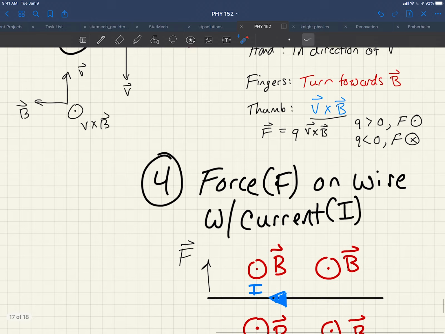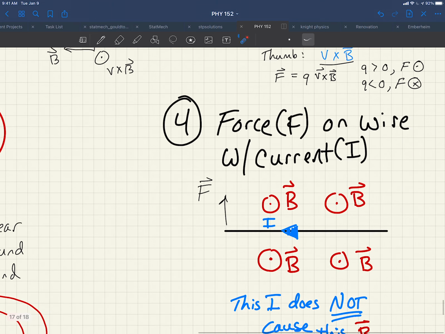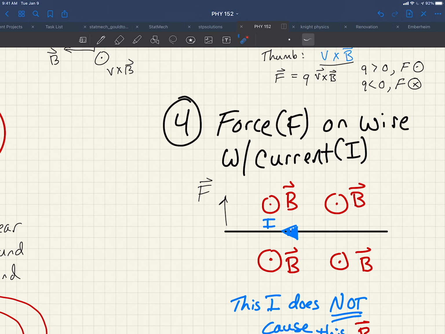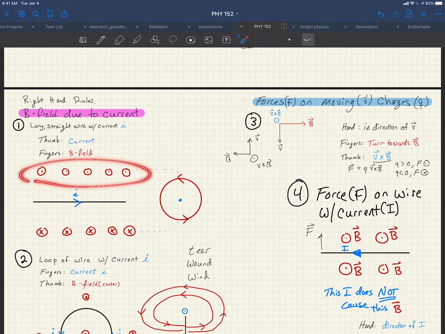All right. So our fourth right-hand rule that we're going to talk about is the force on a wire with current I. And so now what we have, I want to be super clear about this because this can be very confusing. This current I is not causing the B field represented here. What do I mean by that? Remember here we found the B field due to this current. Now what we're saying instead is the current in this wire, we're going to ask what force is on it because of this B field. This current would also create a B field, but that B field is not being represented here.